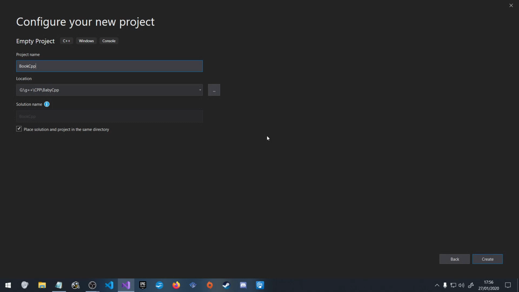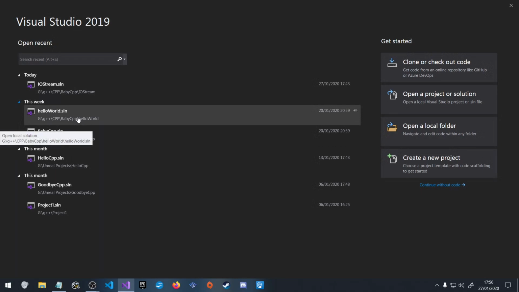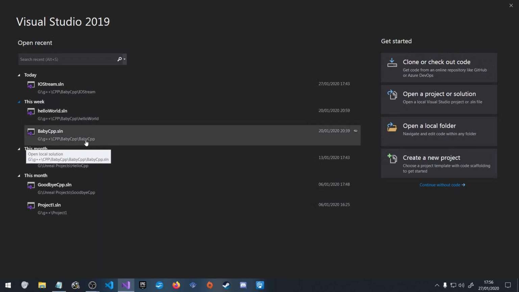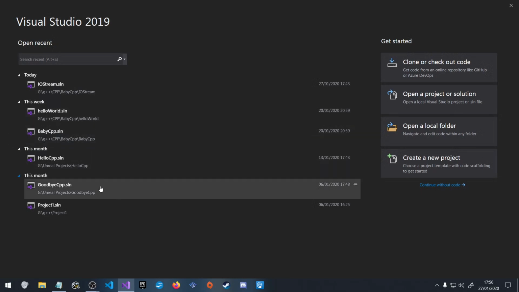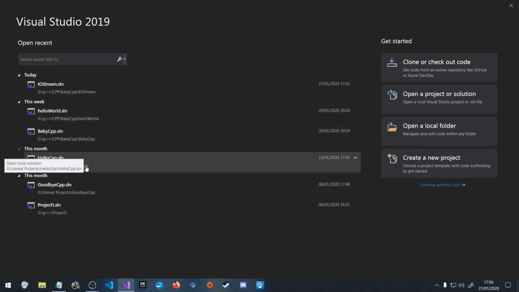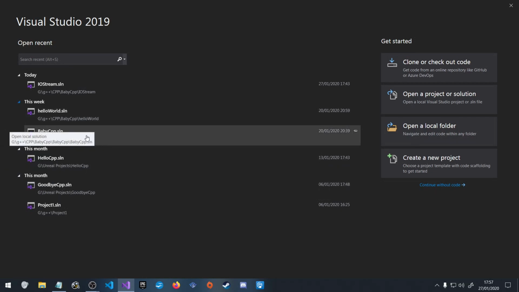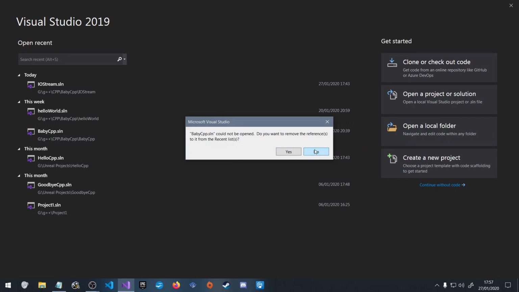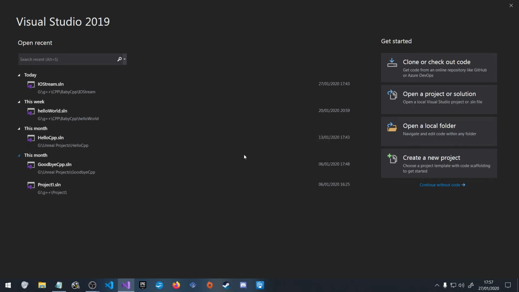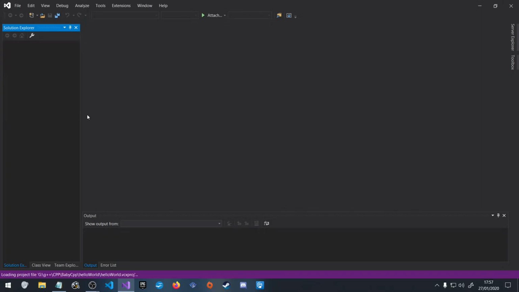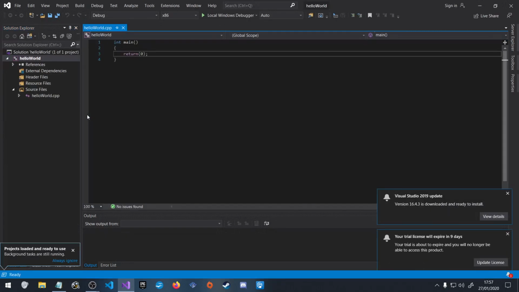I don't know what we're going to be moving on to, so I'm not actually sure I should be making a new project. Let's go back and open baby CPP. Hello world CPP. Goodbye CPP. What was it called? Does anyone remember? It was last week, so it's either going to be baby CPP or hello world. I think it's baby CPP. Could not be open. Do you want to remove the references to it from the list? Yeah, okay. Hello world CPP. Yeah, no, this isn't what I wanted.